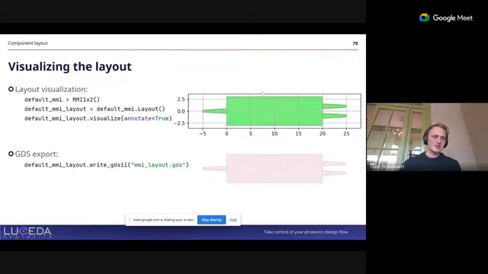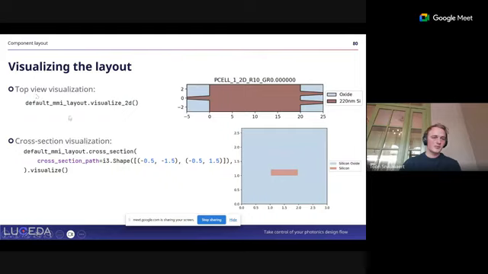Then afterwards, we can visualize the layout by instantiating it and visualize it. You can also export it to GDS. You can do different types of visualization. You can virtually fabricate it and have a look at the cross-section.